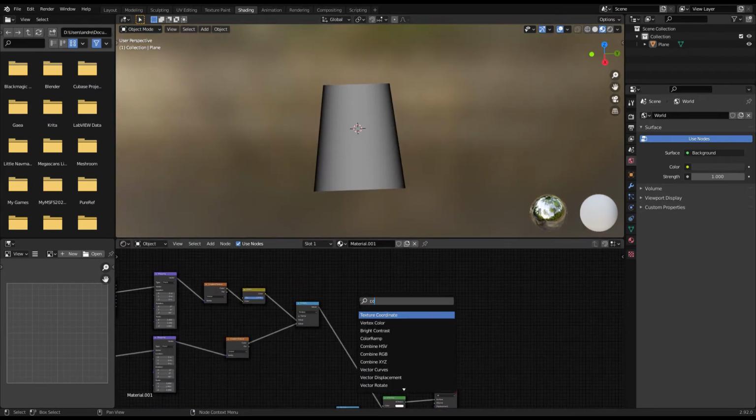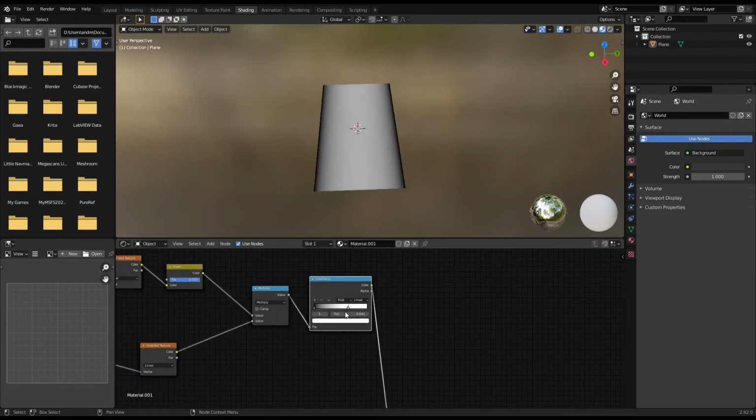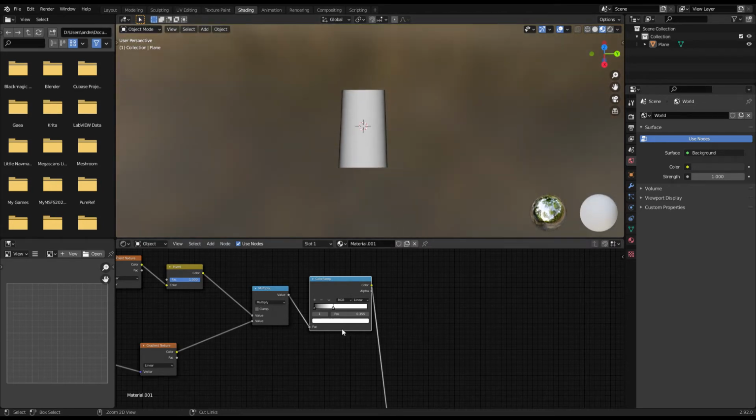And we can just add in a color ramp to control the contrast again, making our middle nice and bright. Yeah, we can just give it a save.